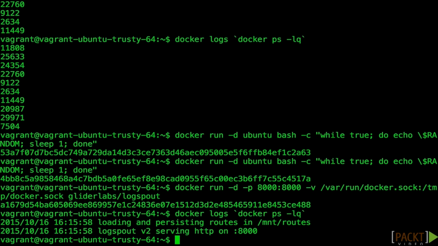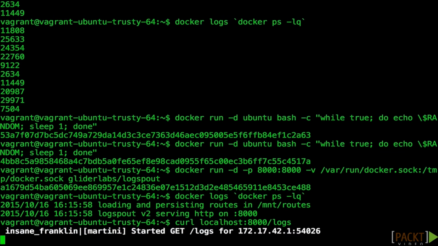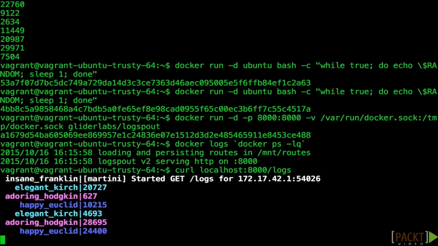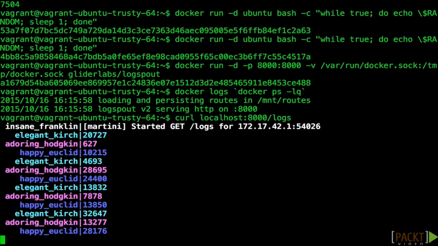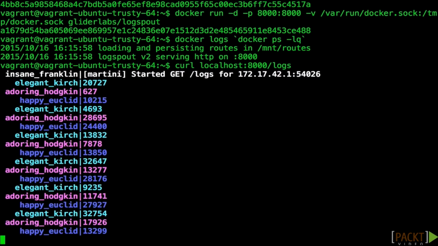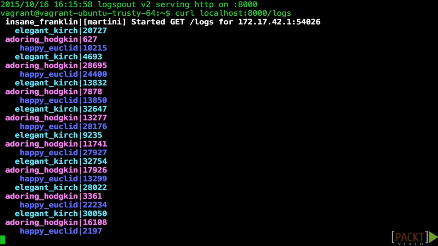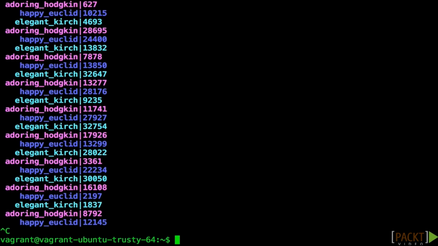So, how do we use it? Well, the way to use it is to stream logs via its HTTP interface, which we published on port 8000. Let's see all the logs. You can see that it displays all of the output produced by the containers. It even color codes them and displays their name. We can actually drill in and stream logs for a particular container by name.